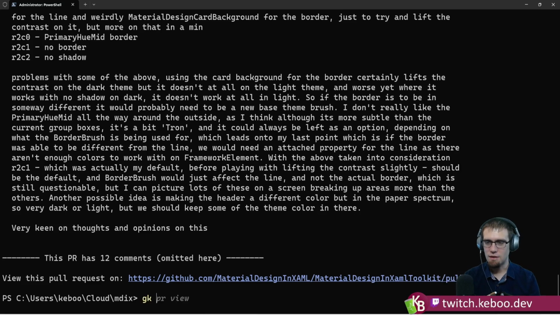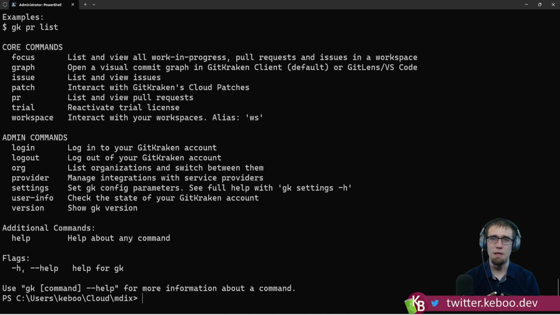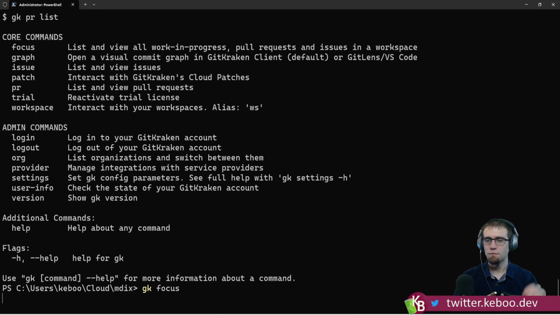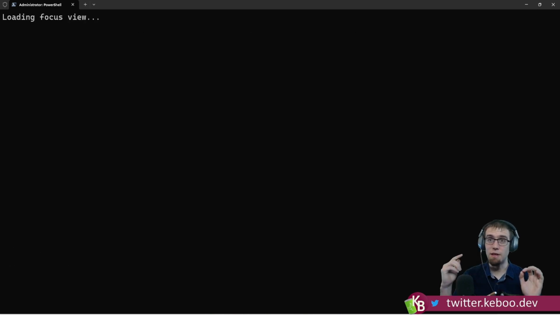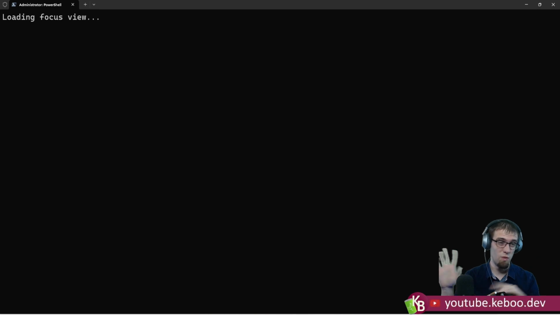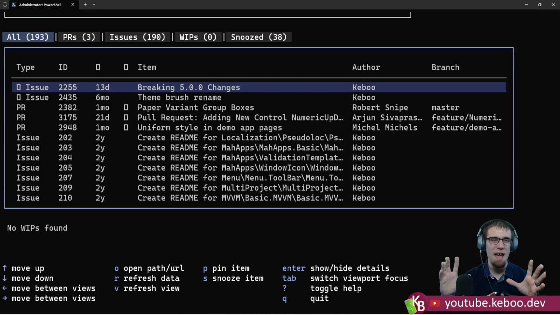Okay, let's get on to something even cooler than that, because those are great, those are fine, whatever. But here's one of the coolest ones, GK Focus. Okay, and this is going to do something very different. You'll note it just wiped the screen, goes back and forth. So terminals can kind of have GUIs a little bit.